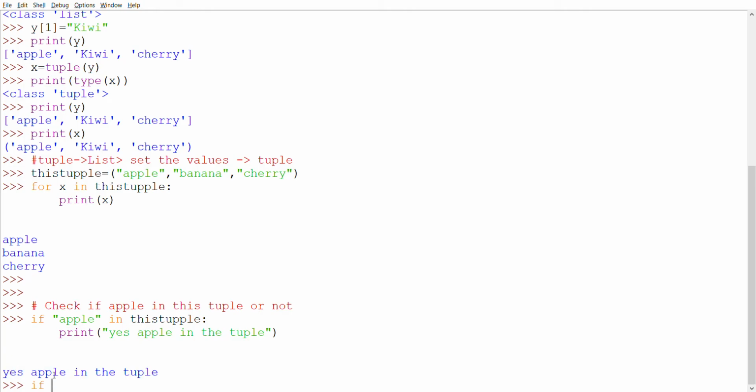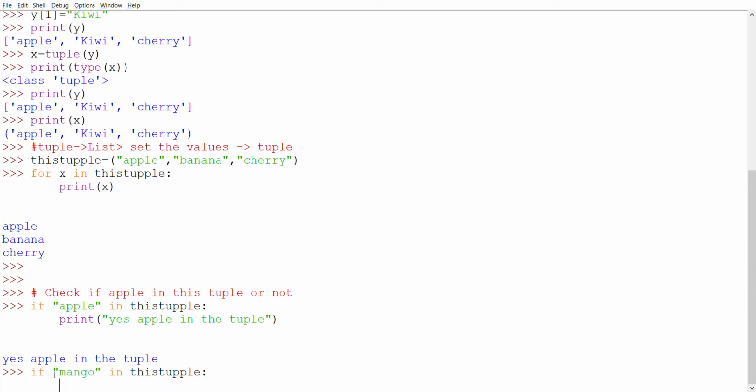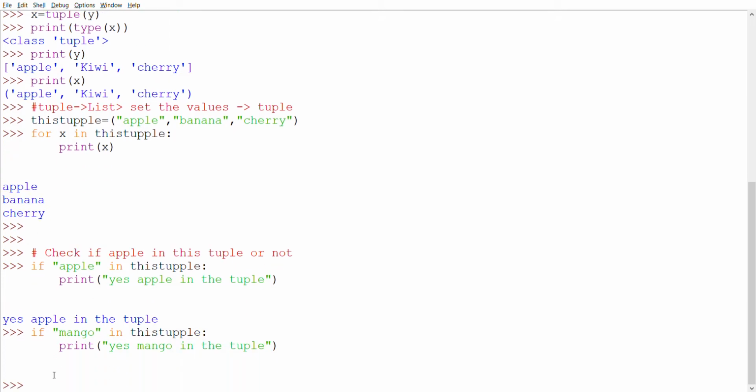If you use mango instead of apple, if mango in this tuple, print yes, mango is in the tuple. Then you will get an empty output. You see it here, right? Yes, apple is in the tuple, but here you will not see anything. I think this is clear now.